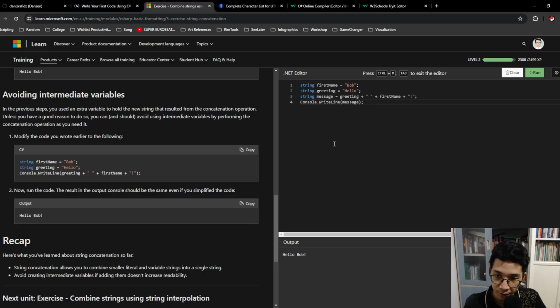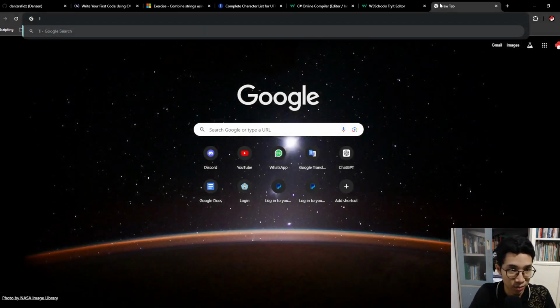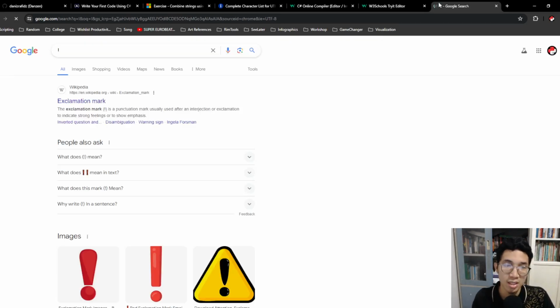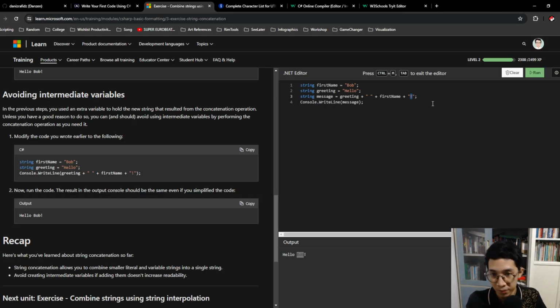So it works perfectly. Greeting is set to hello, yes, here, and then we have the white space located here, and then first name is set to pop, located here, and then this character. What is this character's name? Exclamation mark. Okay, exclamation mark here. So the result is exactly what I expected from the third line.